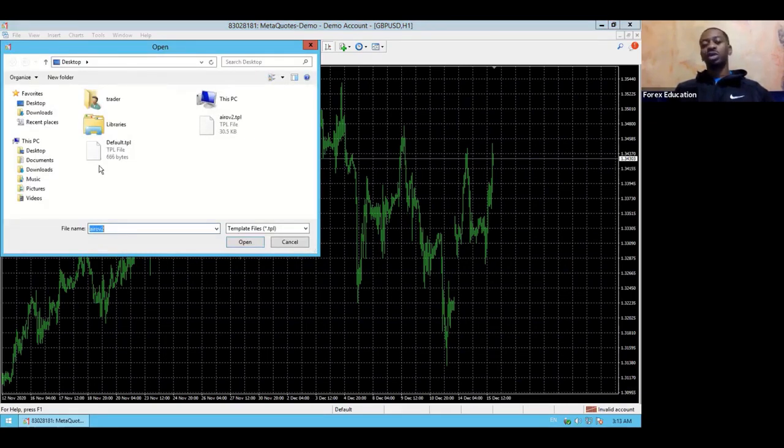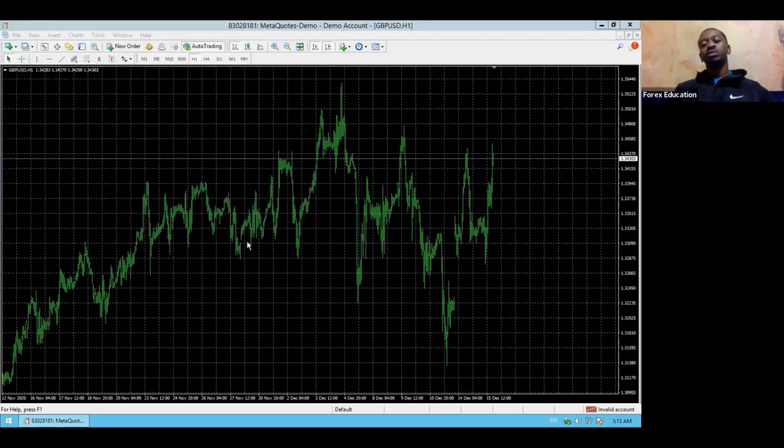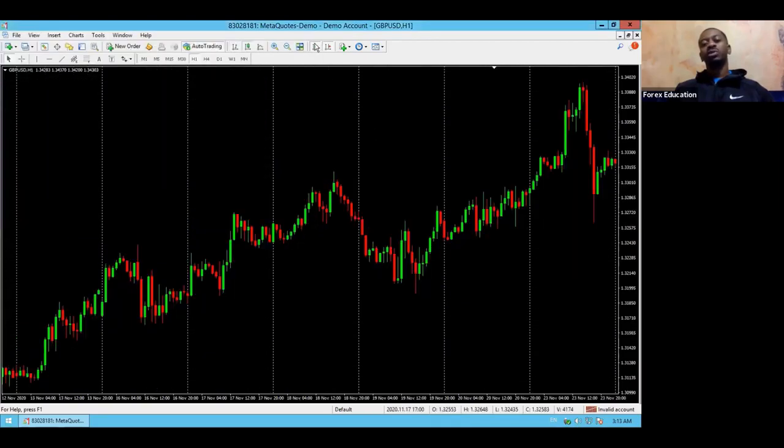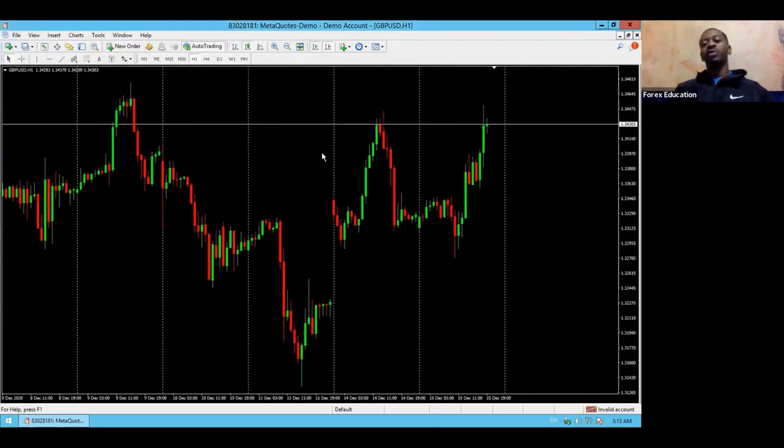When using the remote desktop or the VPS through your actual computer, through the website, this is how you save templates. All right, select default. Select open. There it is, saved. So yes, you can save your charts, your setups on the VPS, whether it's through the VPS or through the remote desktop.